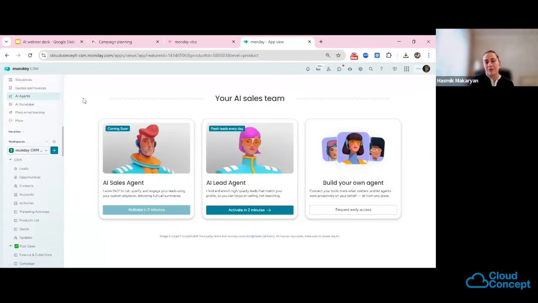Okay. And as I have also mentioned, if you don't see the AI features in your account, it means that it's not enabled at the admin level. So you just need to ask the admin to enable it for you, and then you will be able to use it. Okay, so this is all.